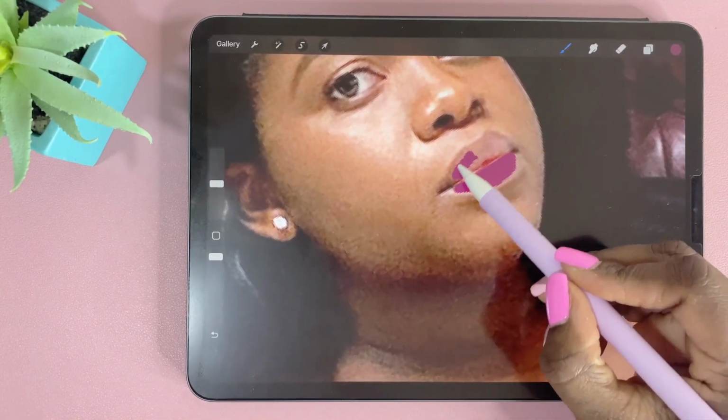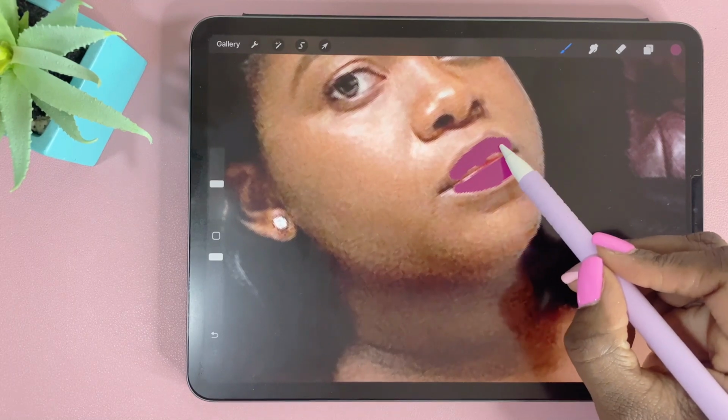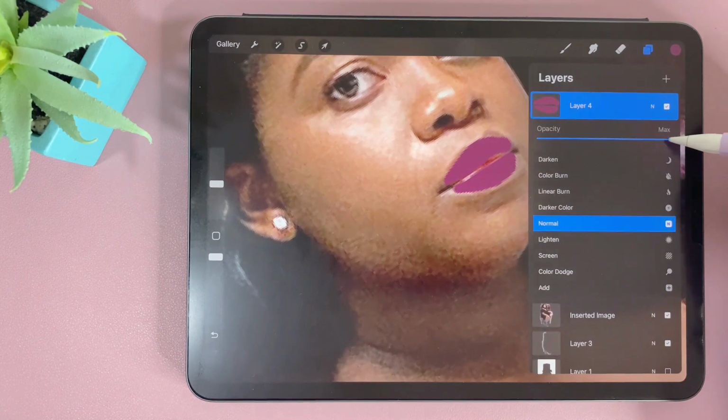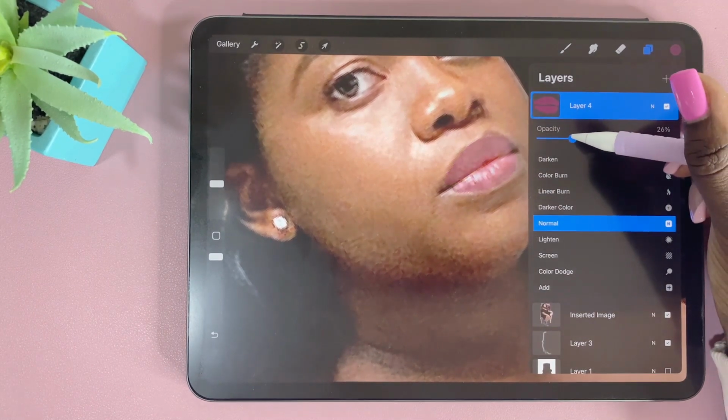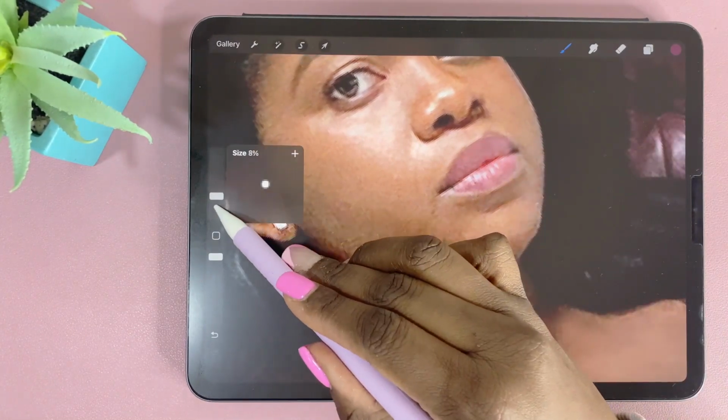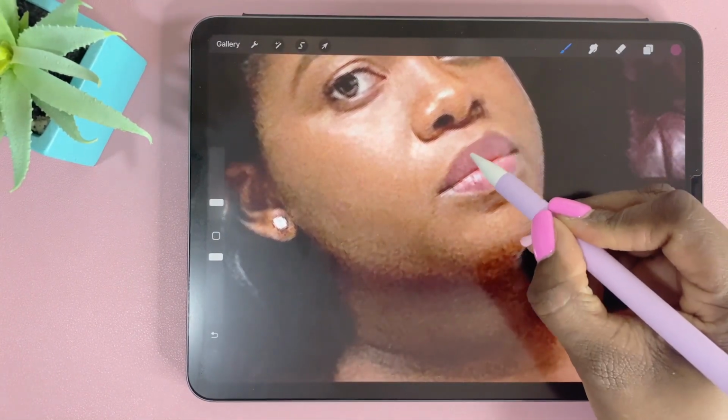So I'm doing my lips. If you want to add blush, you can do the same steps that I'm going to do here. So I'm just coloring the lips part, and I'm going to lower the opacity so it's not too dark. Then I'm going to use a little bit of a smaller brush to get towards the edges.